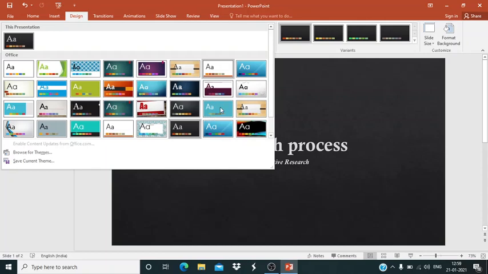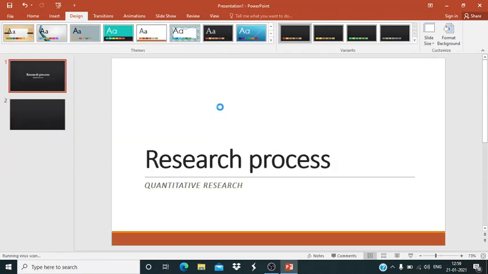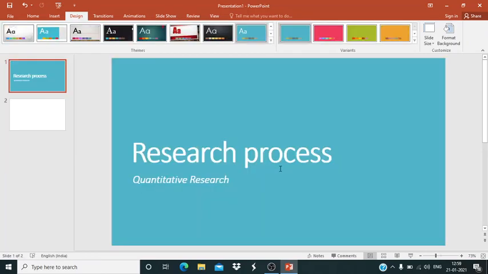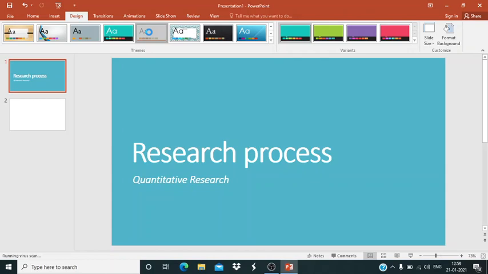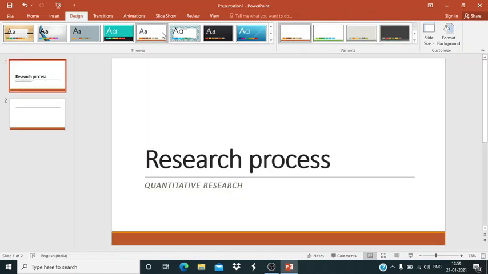Say for example, if I'm going to select this one, you will find that the font is different, and the letter style is also entirely different. Now in the 2016 version, one type of template we have is, say for example, I have selected this template. I have a variety of templates which are available here.